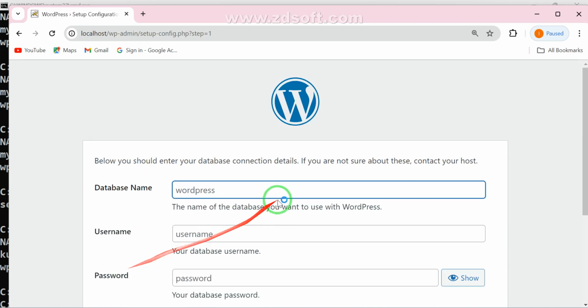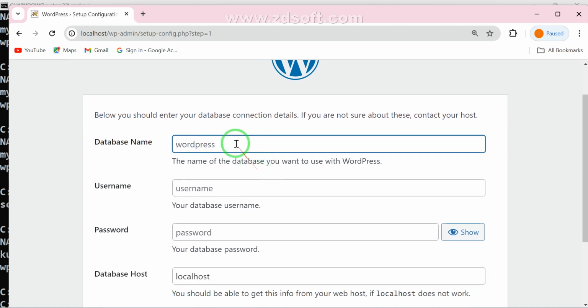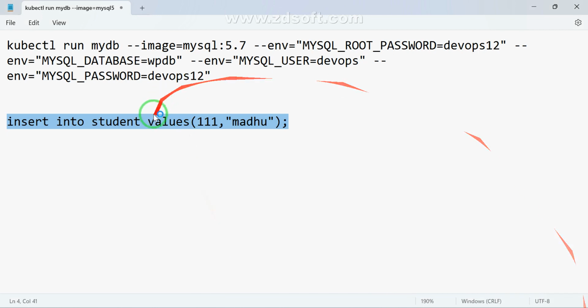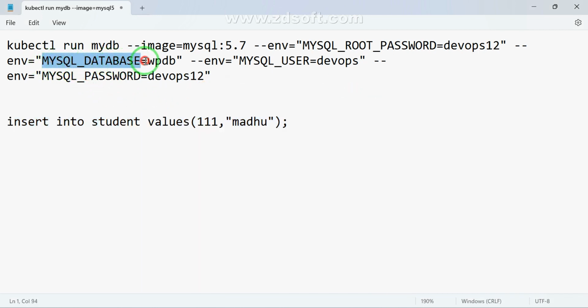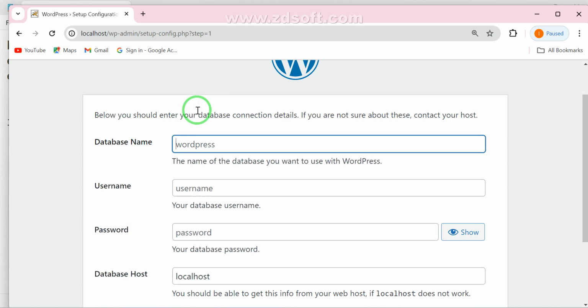Let's go. It is expecting the database name. Can anyone tell me what the database name is? Shall I show you what the database name is? Quickly observe and tell me. What is the MySQL database name? WPDB. Yeah, WPDB. That's all. Like this, we can understand WPDB. I hope you got the clarity.